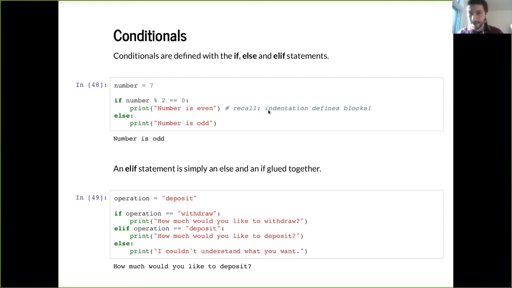And recall that in Python, the indentation defines the block. So it's not like C++ and Java where you have curly brackets. Here, this space between the start of the text and the print statement defines that the print statement is inside this if. So Python forces your code to be beautiful. This is a thing that I really like in the language. So if this condition is true, I will print that the number is even. Otherwise, I'll print that the number is odd. And as this condition is false, it will print number is odd.